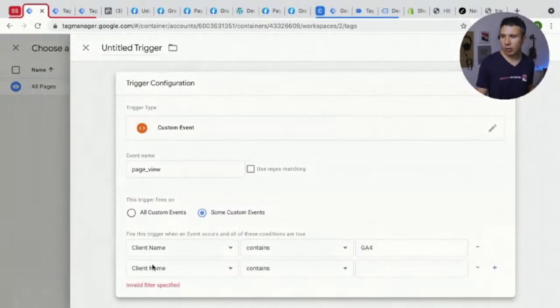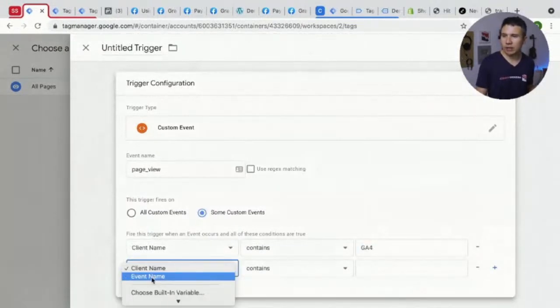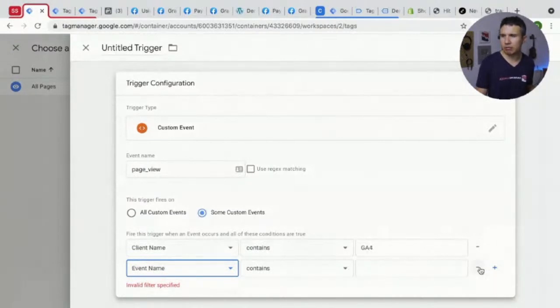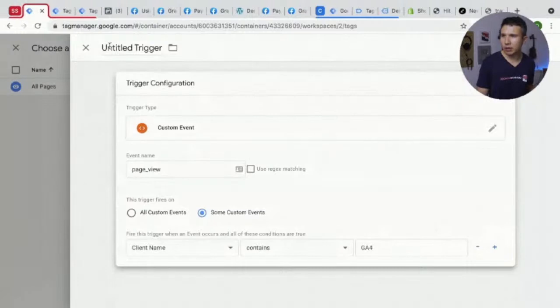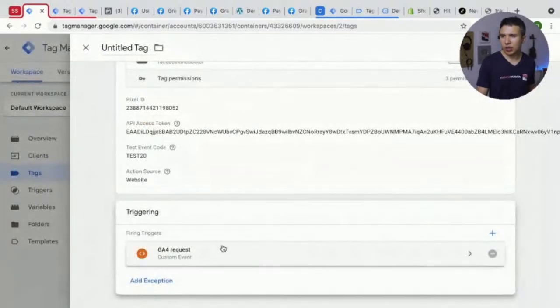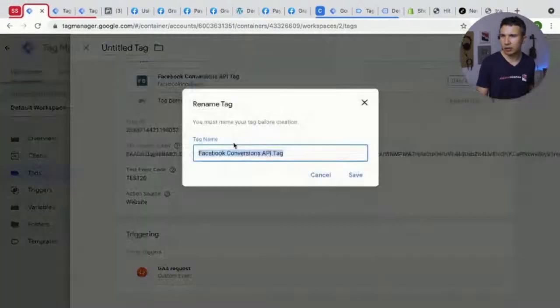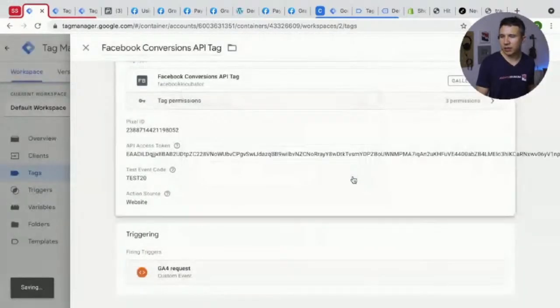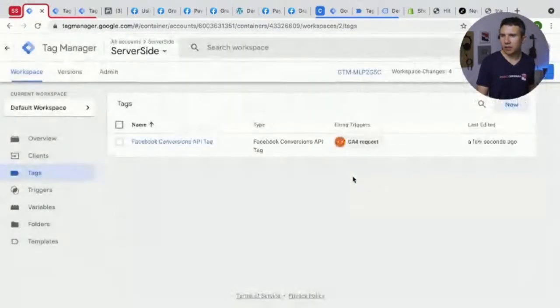Depending on how your implementation is built, you can even say, okay, well, this actually does it already. So for example, here we put in GA4 requests or page view requests. So this is a custom trigger now, and we can give it a name. I'm just going to click save here. It will give me a name here. Okay, let's save this and preview this whole thing.